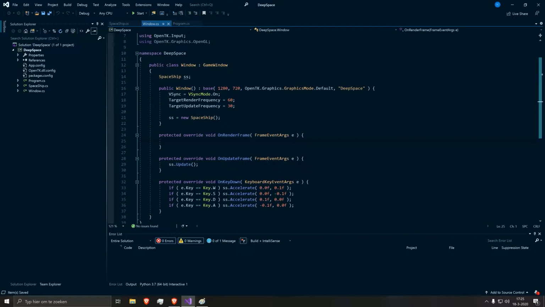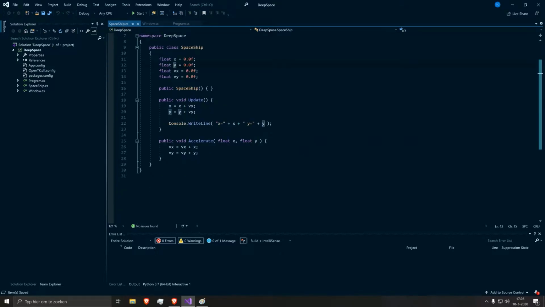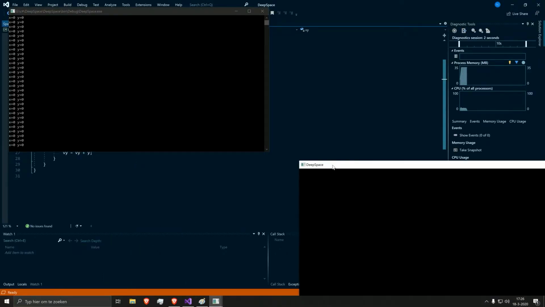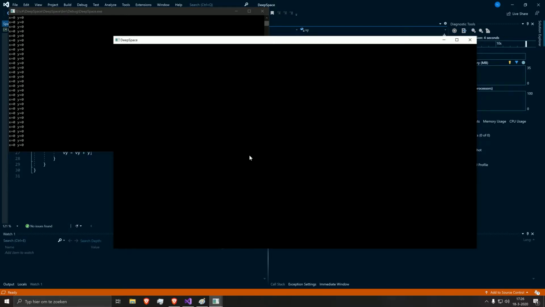Today is going to be a very special episode because we are actually going to get something on screen. Last episode we created this spaceship object, and it had a couple of variables like a position and a velocity. This episode, I would like to actually get something on screen. It's all black now, but that will change.